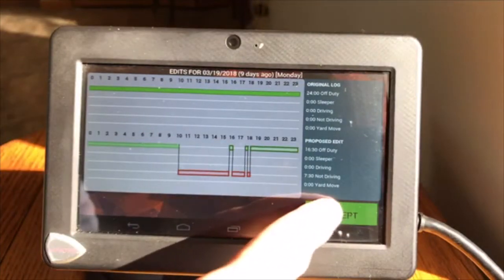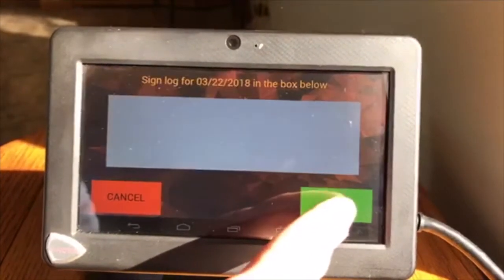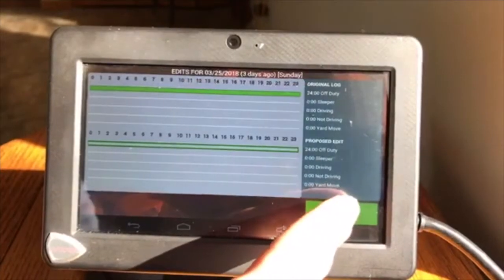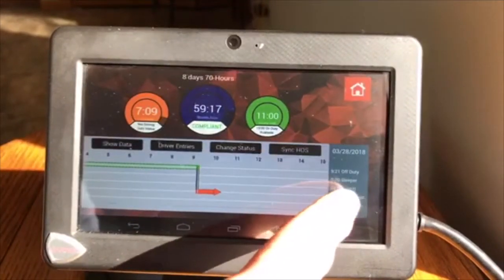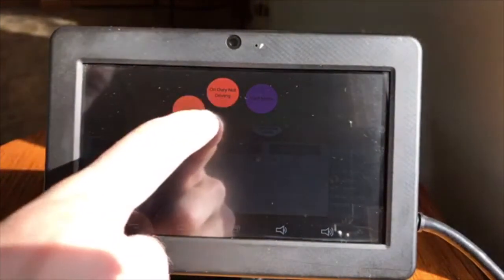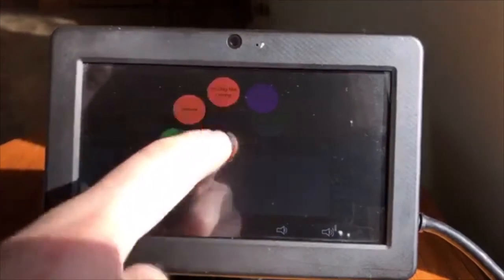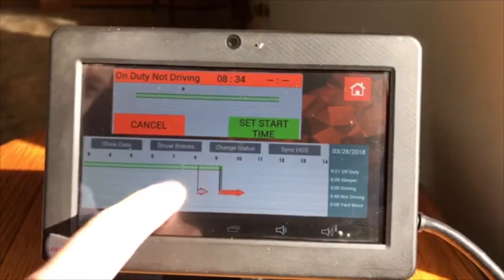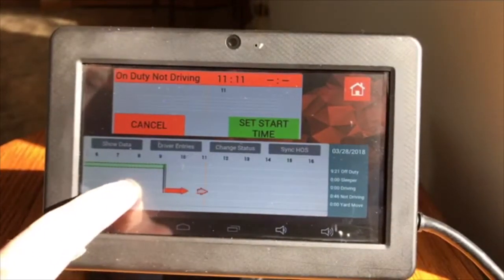Have me also validate any older logs. These are old logs that I have yet to validate. I picked a different driver, so of course. And then we'll go back in here. What we'll do is we'll go on duty driving. And we've set our start time, and we put it all the way out.